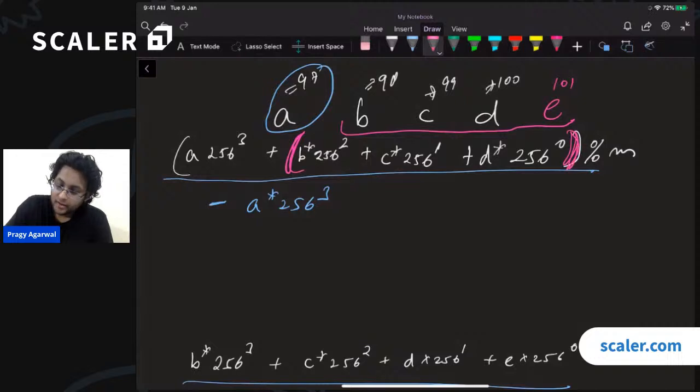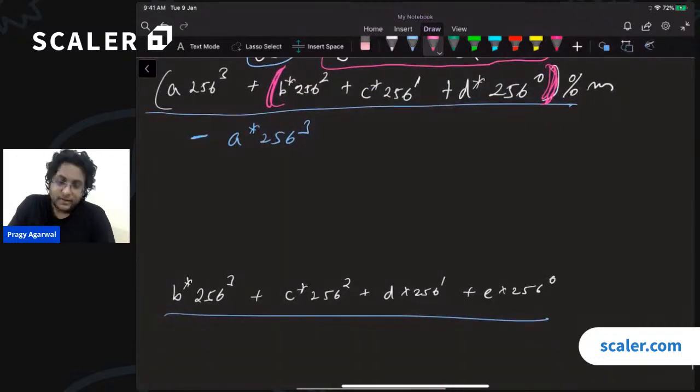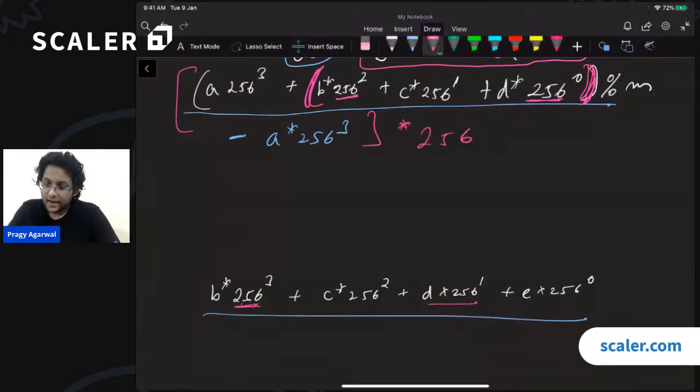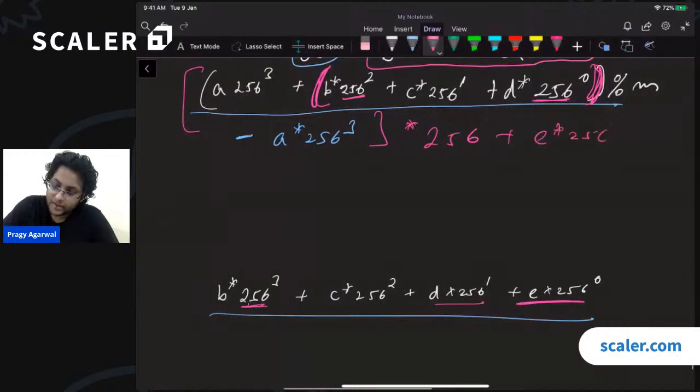But we see that this part has one less power. Currently B is being multiplied by 256 squared, and we need B as 256 to the power 3. Similarly, D has been multiplied by 256 to the power 0, but we need D multiplied by 256 to the power 1. So we just multiply the remaining thing with the base 256, and then we just add this last value, E times 256 to the power 0. That is going to give us the new hash function.